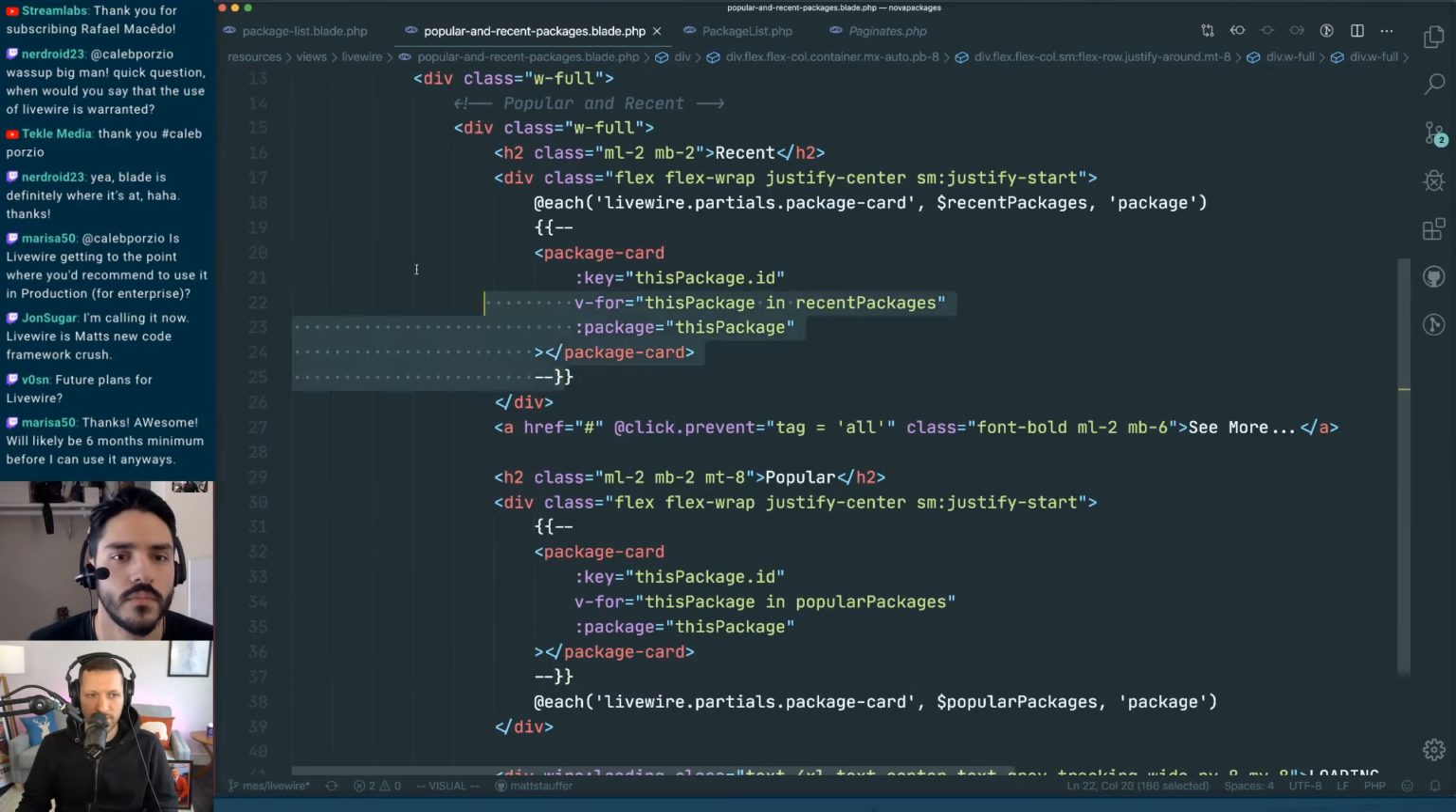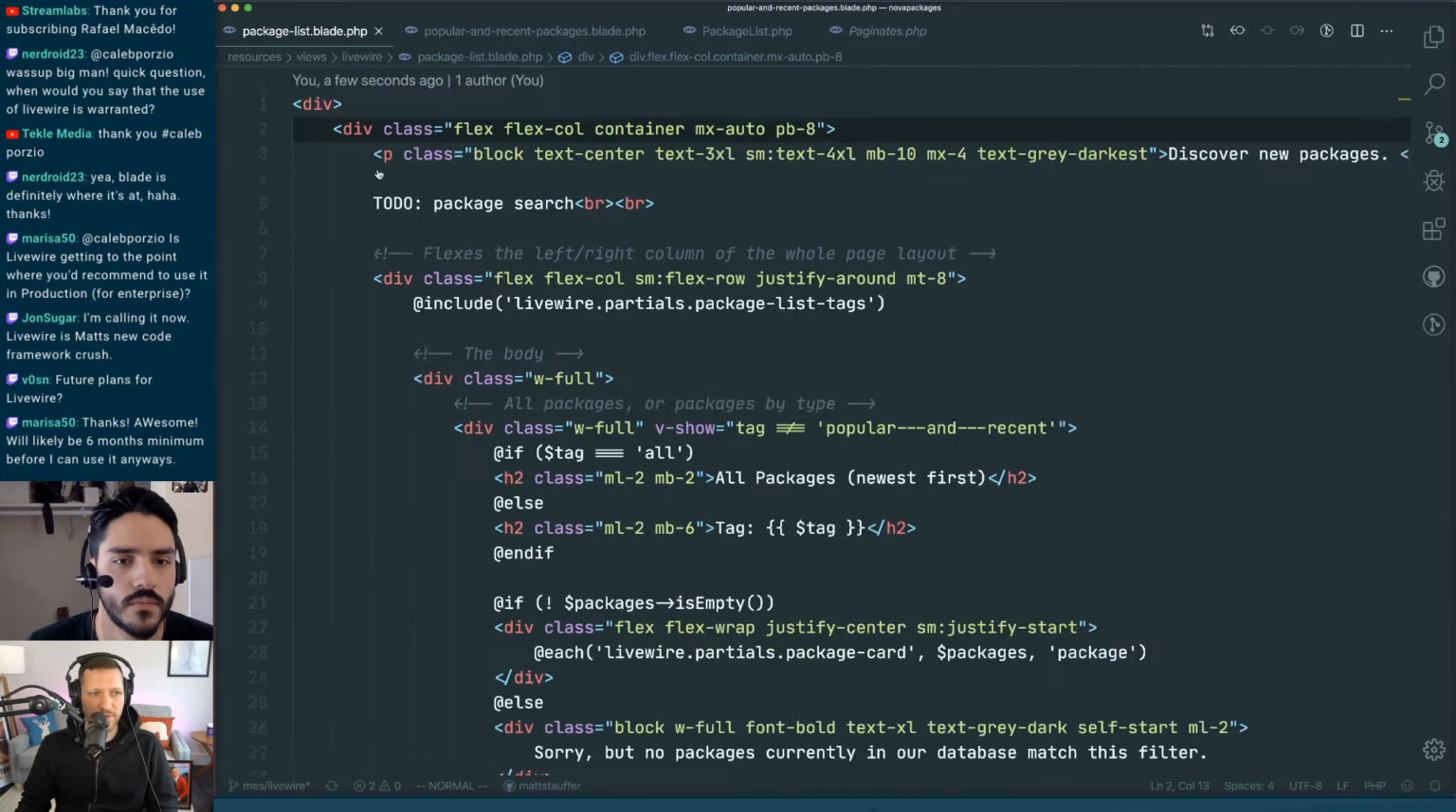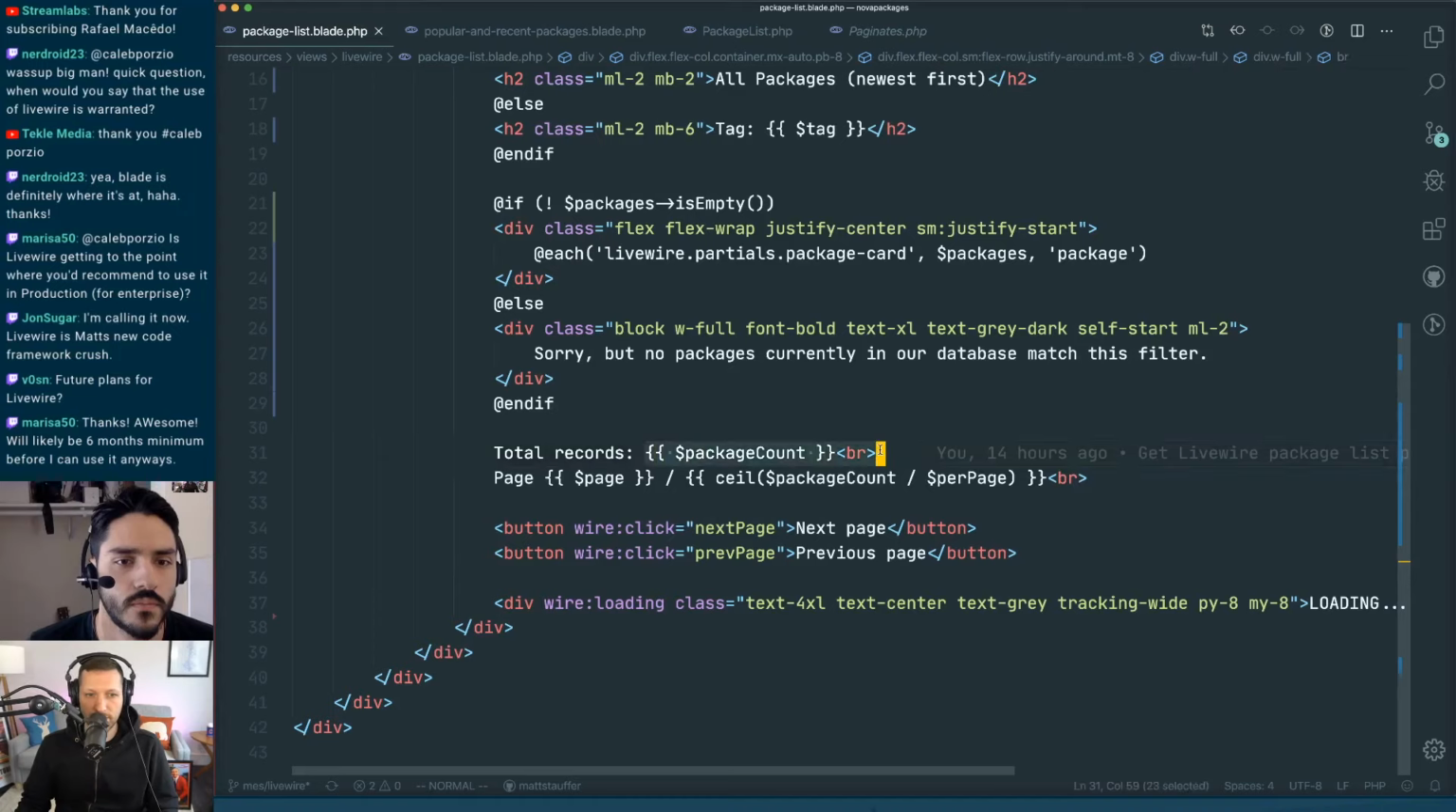Let's see. We don't need this anymore. It's not in the package card. Oh, because this is the wrong one. I want package list. All right. So total records, package count, page out of, and then ceiling package count divided by package. So we're doing our math in here.